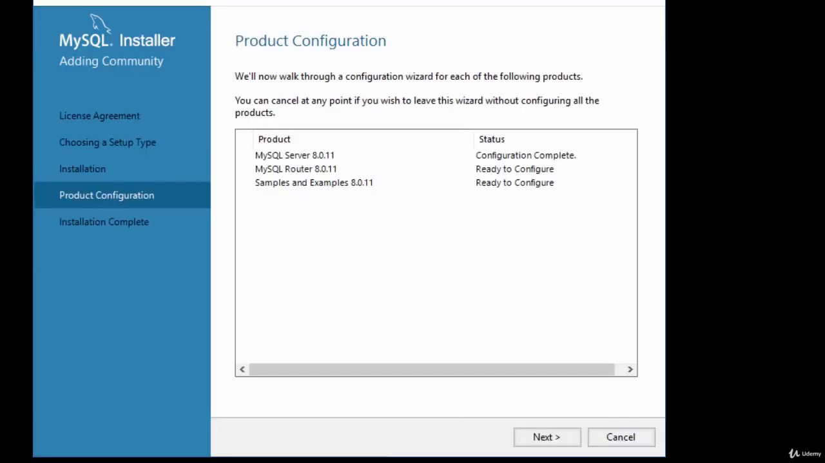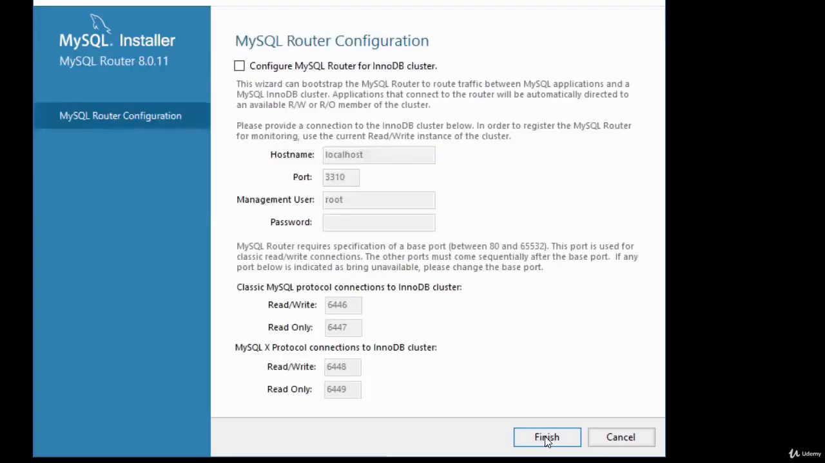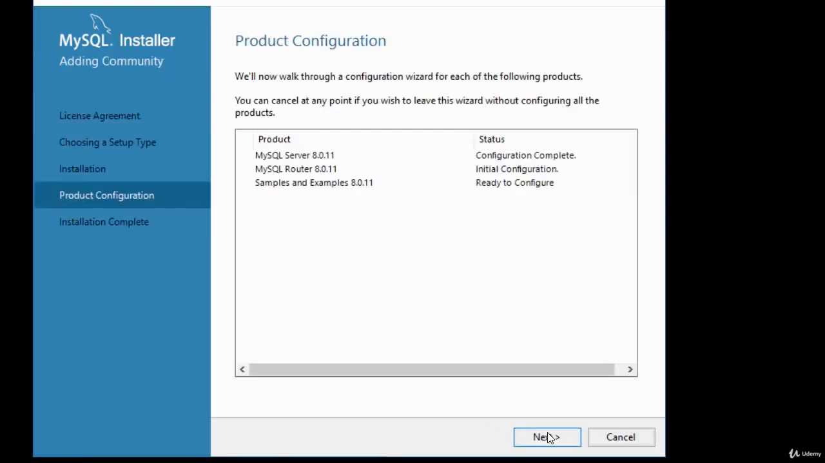So I'll click finish, and you can see it's giving you a next button. We now have to move over to the configuration of the router and the samples and examples. So click on next, and then here it says configure MySQL router for InnoDB cluster. No, we're not going to do that because I have not chosen this InnoDB cluster. I'm going to skip that and just click on finish. And you can see here it says initial configuration. So it's still initially configuring the router.